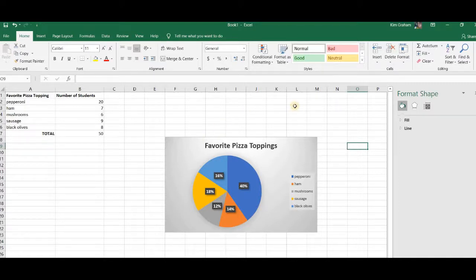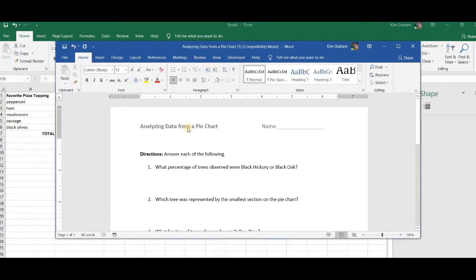Now that I have this Excel chart complete, I can save this, and be sure that when you save it you include your name and the name of the file. But don't close this out yet, because you're going to need this data that you have in order to answer the questions from your second file that you downloaded.